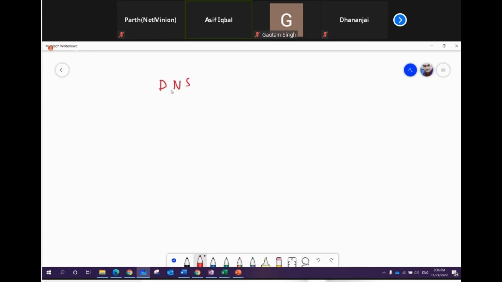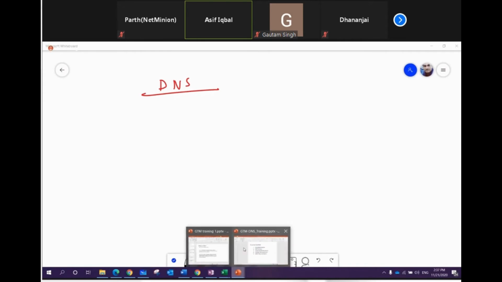So DNS is basically based on a hierarchical distributed system. If you imagine a Unix file system, you can see a tree starting from a root folder. Similarly, in DNS, you can start from a root, right? So let me show you this.